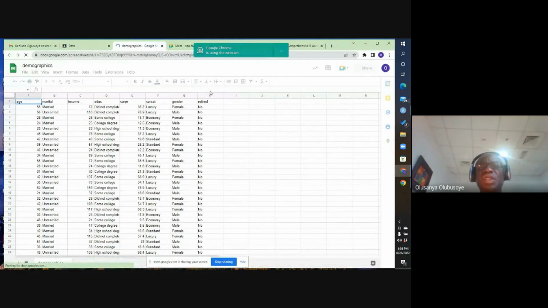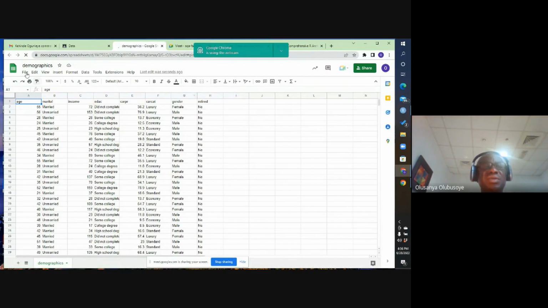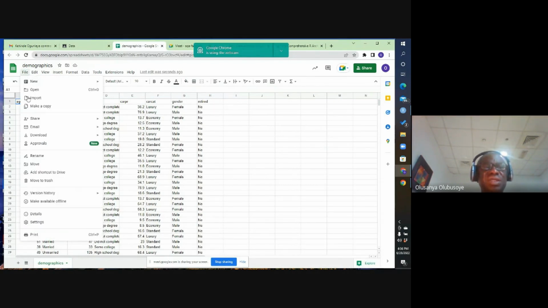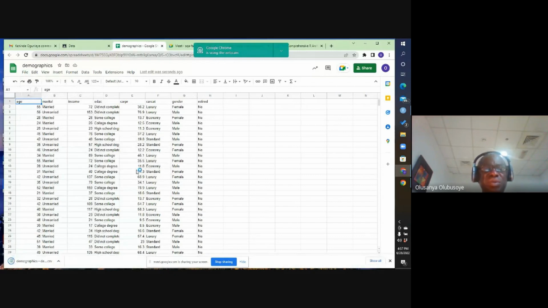And if it opens as a Google Sheet, you can go to File, and then download it as a Microsoft Excel. These are the various formats that you can download the file. For the purpose of our session, we must download it as a comma separated values. So you can see it's been downloaded.